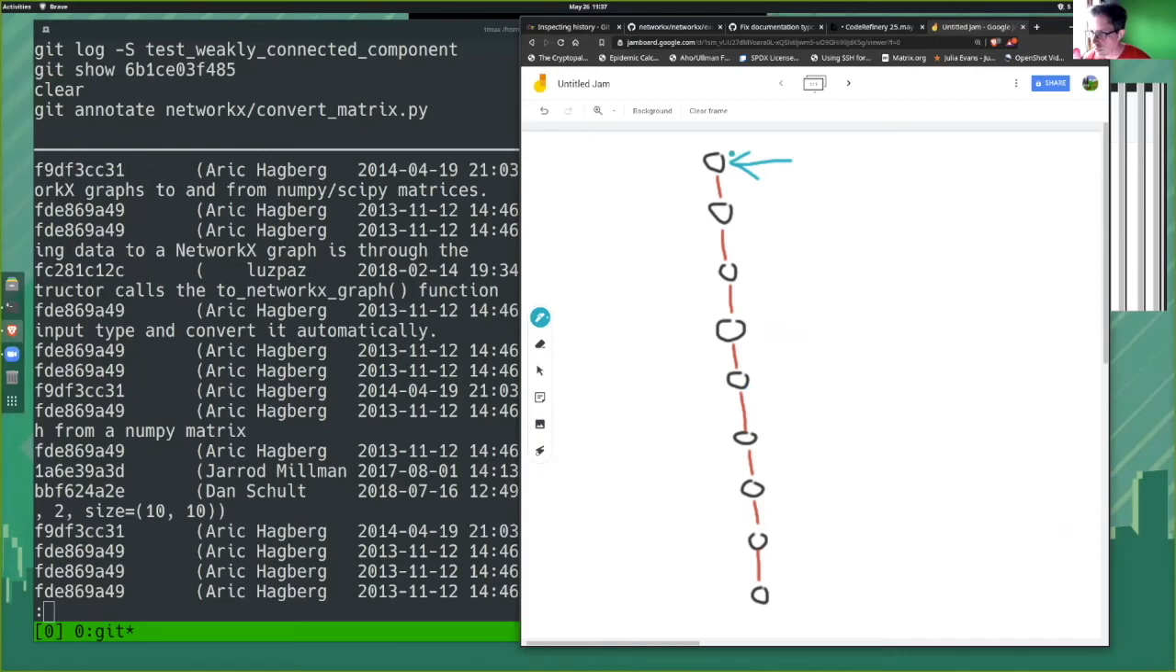Of course, what I could do, I could check out this commit, test it out, check out this commit, test it out, check out this commit, test it out. Maybe it takes a long time, maybe it's boring. What is a better way?